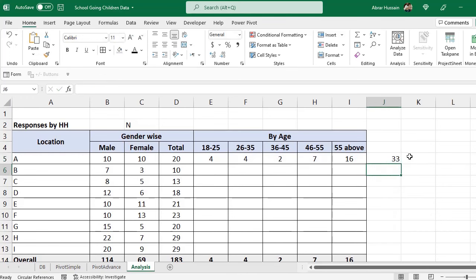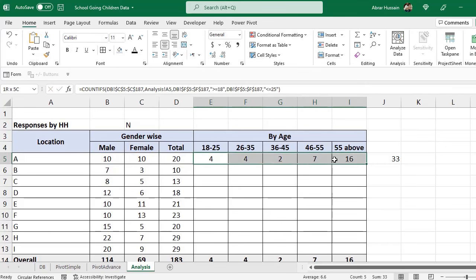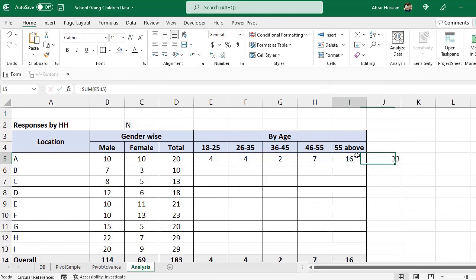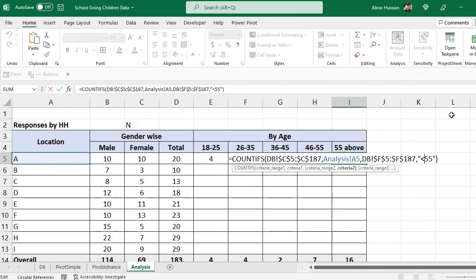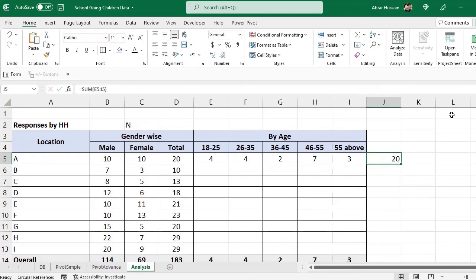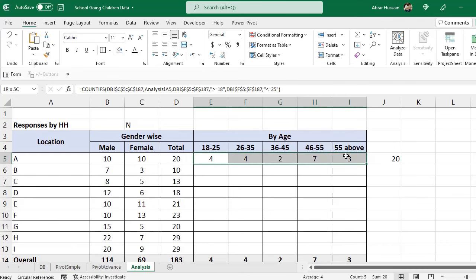Sum. What is the sum? 33. And here the sum is 20 only. What might be the reason? Why is it different? Because if the male female total is 20, why is the gender wise data here 33? Let's see this formula. Sorry, this is lesser than. It should be greater than. Now you see, it's 20. And this one is also 20. When these are the same, your formula is correct.